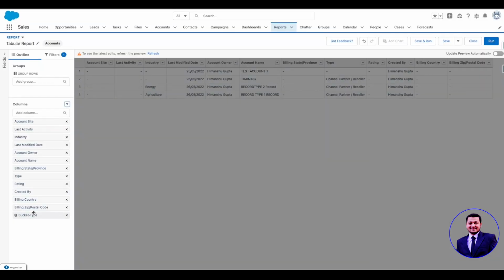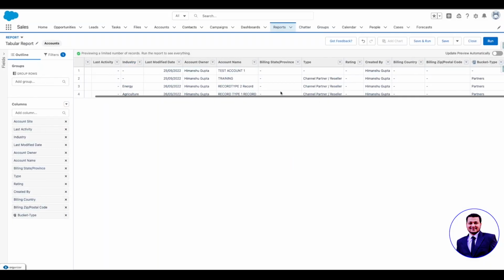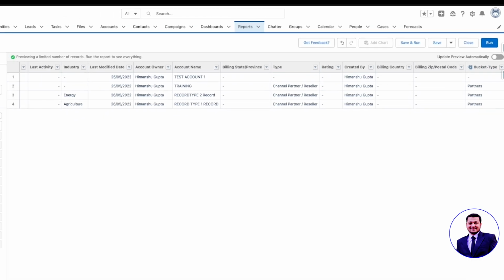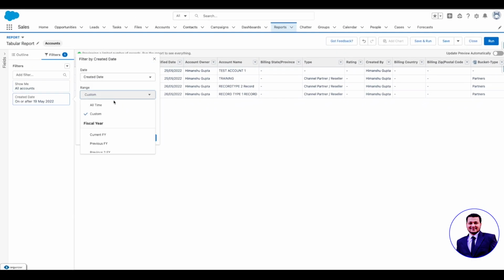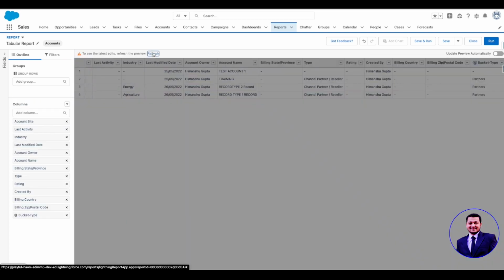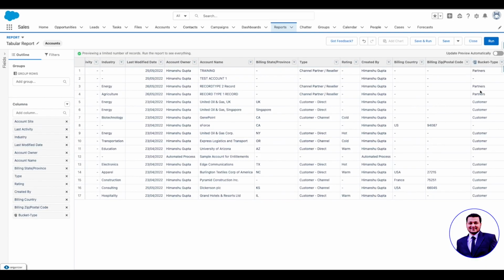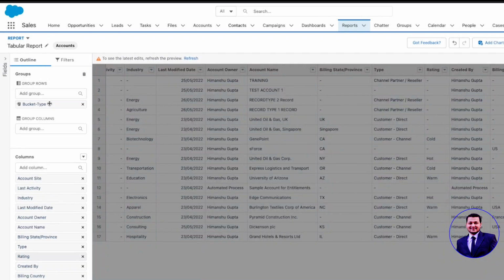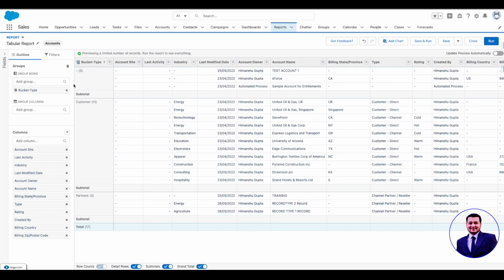Now I've got this bucket type. In my tabular report, I can just keep it as a field and not change it. Let's do all accounts and do it all time. We can do it this way as well, and it would just come up as a field, or you can use it here and do it as a grouping. Now if I do that, I'm grouping that together. So what I can see is customer and partner.